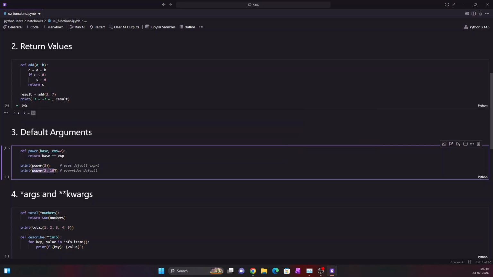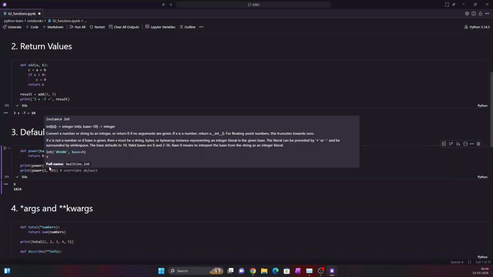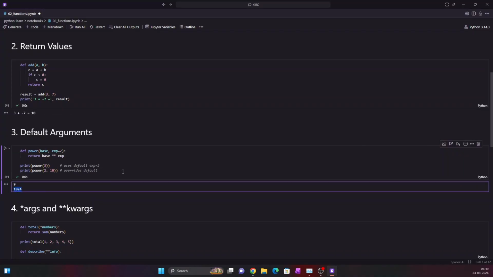Whereas here, the user passes both the base and exponent values. That way a single function can be used both for taking a square as well as a user-driven exponent component. So you see, 3 into 3 is 9 and 2 raised to 10 is 1024.